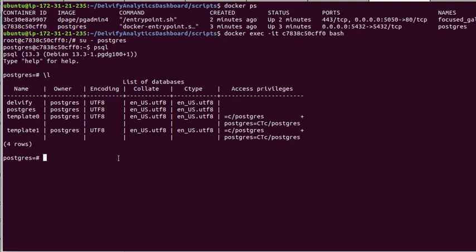So I can create a new database here. Simply we could do create database testdb. There's some typo, database. Okay, I have a database and I can use this database.